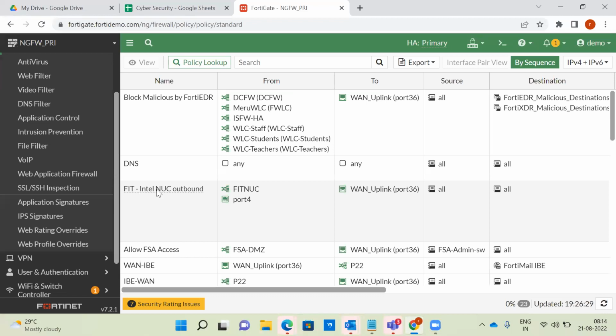Next one is FIT Intel NUC outbound. They created some connection, but even I am not sure about this one. This is dedicated to their environment. Their rule name is Intel NUC outbound connection. So this connection is going from where to where? Internal to external, trust to untrust zone. Based on the outbound connection and the WAN uplink interface, we can conclude that it's going from trust to untrust.